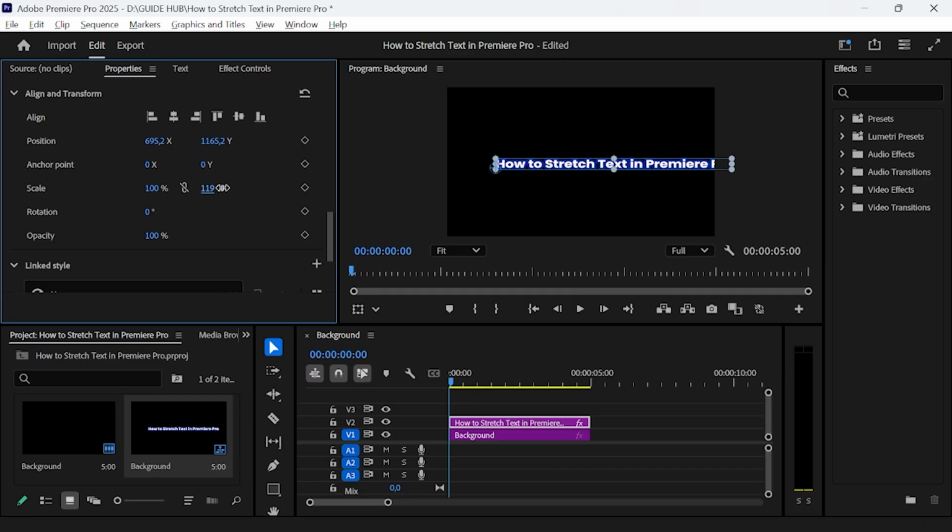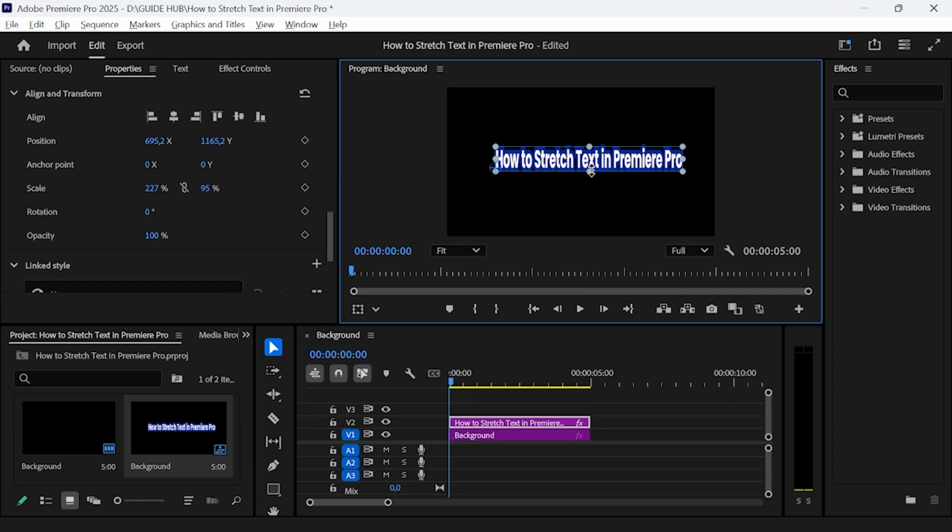Adjust the width scale value by dragging the slider to the right or left to stretch the text horizontally according to your needs. Then adjust the height scale value by dragging the slider to the right or left to stretch the text vertically. Alternatively, you can also stretch the text directly from the program monitor by dragging the text handles until it reaches the desired size and proportion for your design.